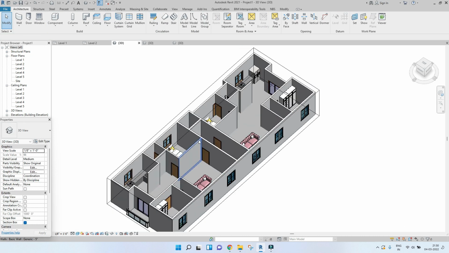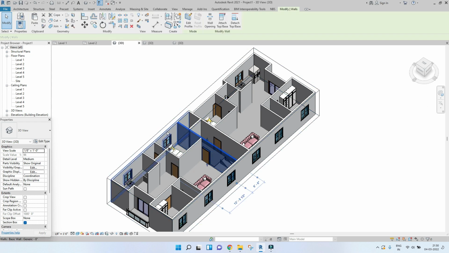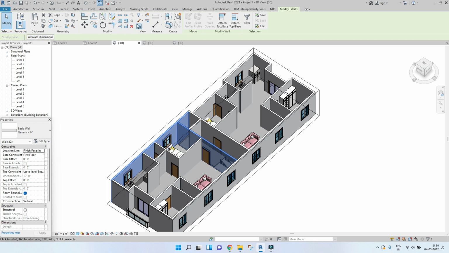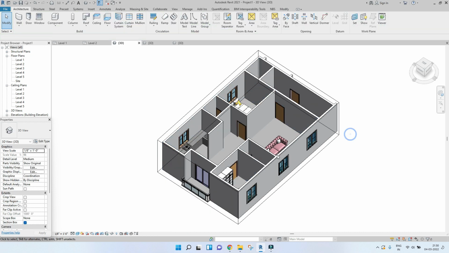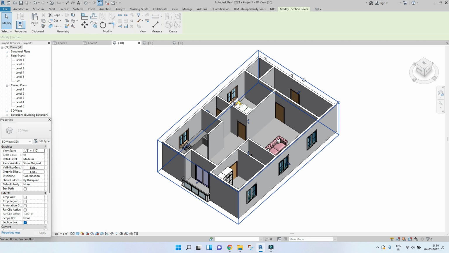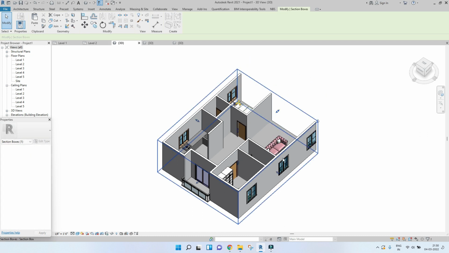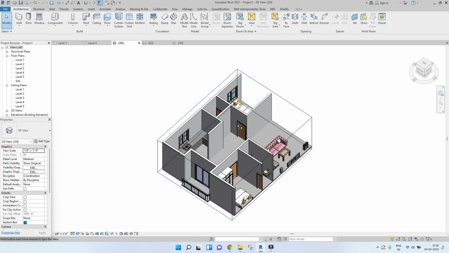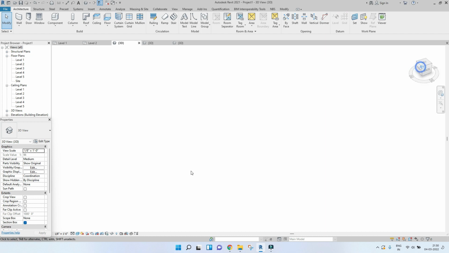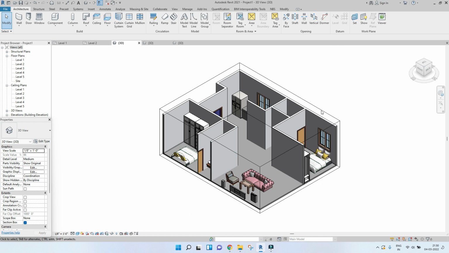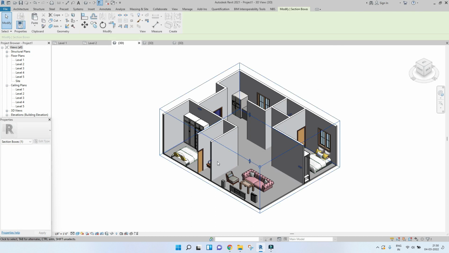Because I picked this whole wall, the whole thing came off. So if you want just this much, select that and click Selection Box. Like that, only this much. And now you can pull this one like this and this one like this, and you can represent the floor plan like this.